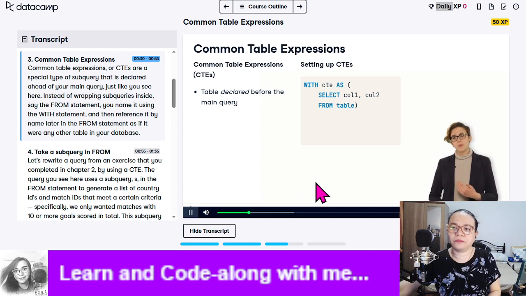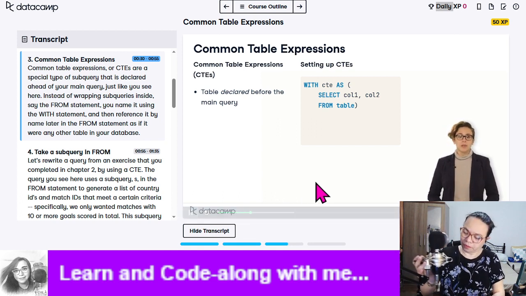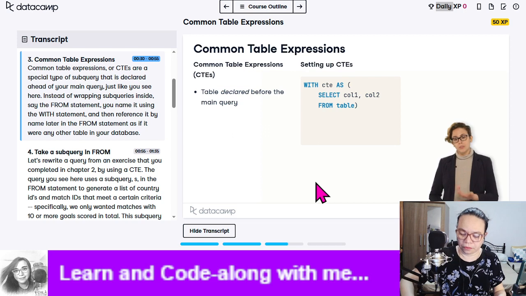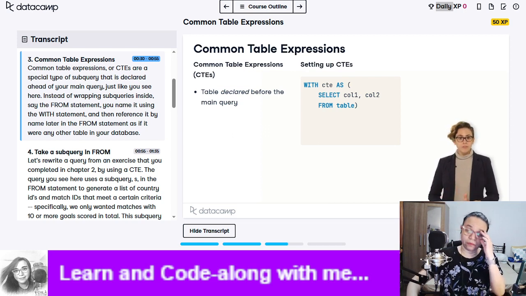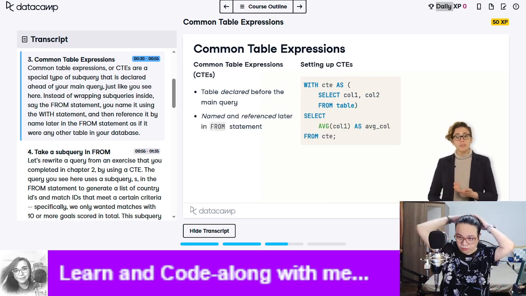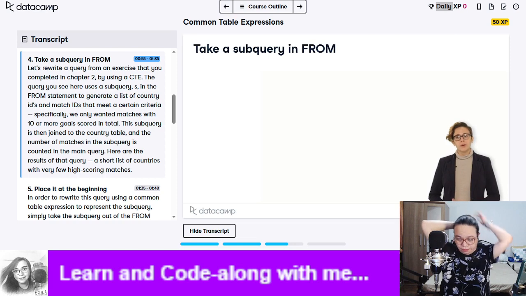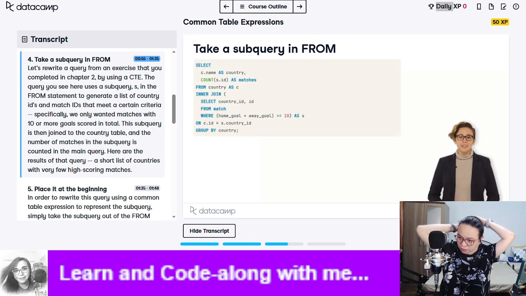Instead of wrapping subqueries inside, say, the from statement, you name it using the with statement, and then reference it by name later on in the from statement as if it were any other table in your database. Let's rewrite a query from an exercise that you completed in Chapter 2 by using a CTE.